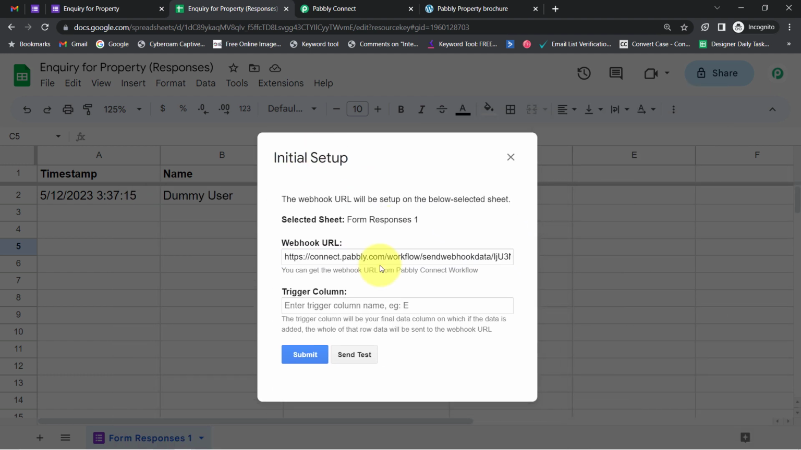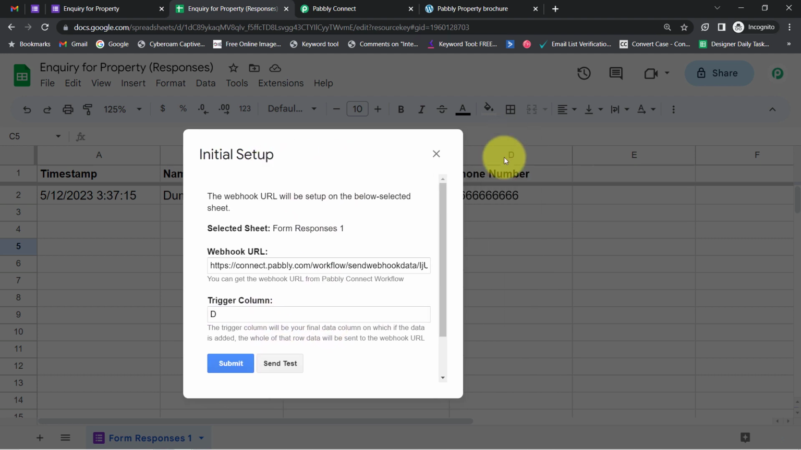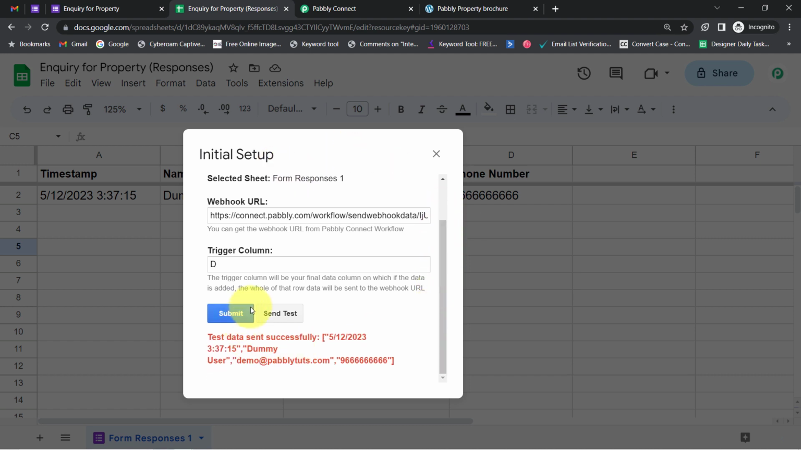Why? Because I want that whenever the data is getting filled up to column D, this automation should trigger, or you can say the data should be sent to Pabbly Connect. Here you can notice D was the last data entry column, so I have provided the same, and as soon as I clicked on the send test button, the data has been sent successfully.